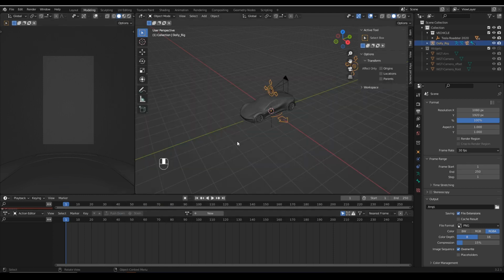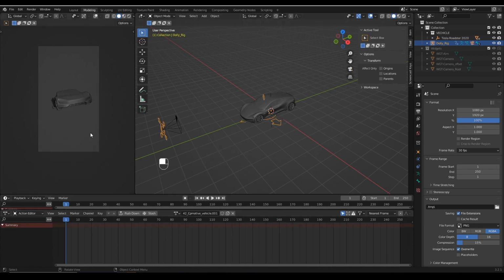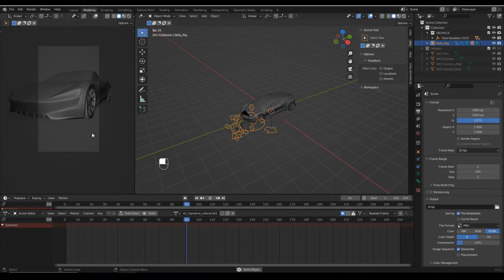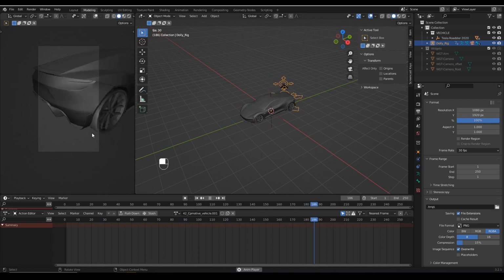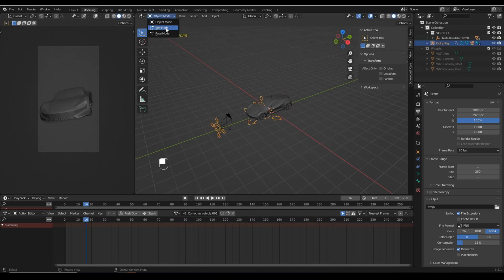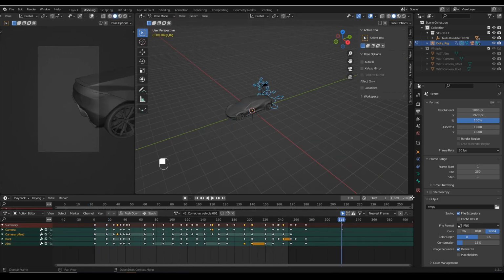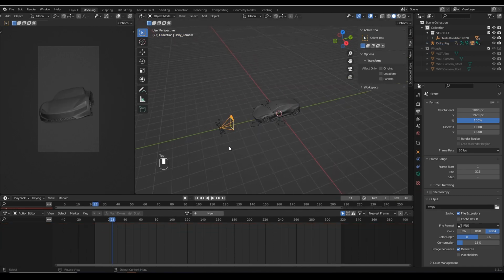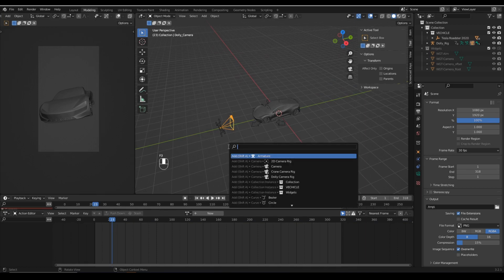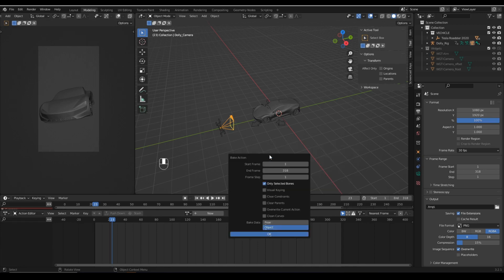Select Dolly Camera Rig, then choose Animation in Action Editor. Adjust timeline length to the last keyframe. Select the camera object and press F3, then search for bake. I got the best results by checking all of these options.